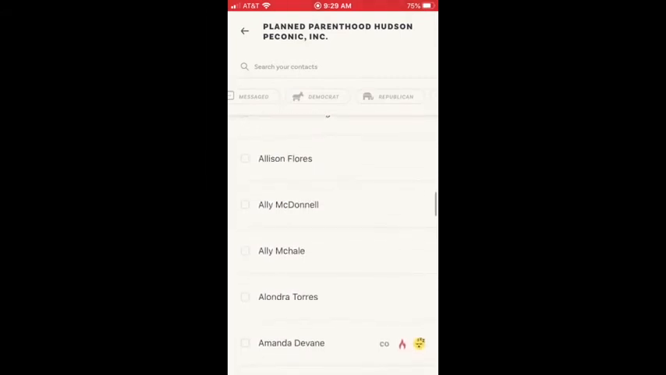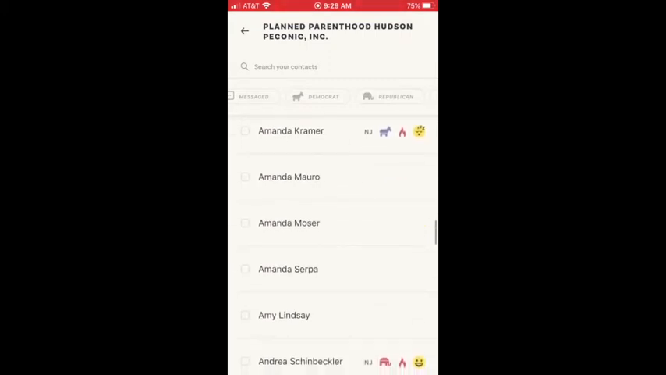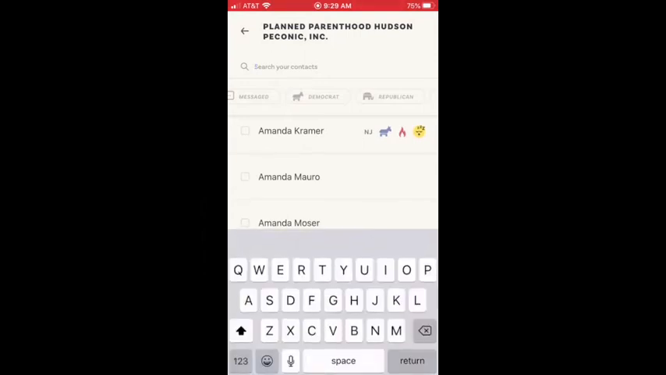And that can help you gear your outreach, but it is important to note that if their name in your phone does not match the name that is in the voter registration file, those will not come up. So just because some of these people do not have any symbols next to their name, it doesn't mean that they're not registered to vote. Their name just might be a little bit different in the system.